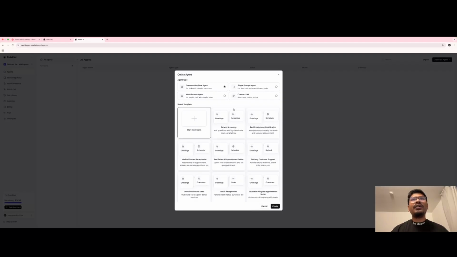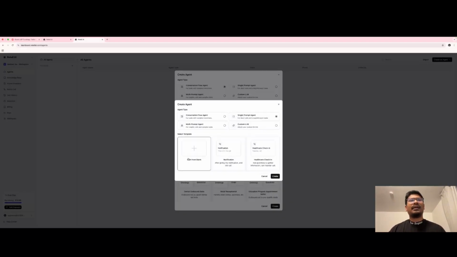So I will select the voice agent here, and there are so many different options here. You can use your custom LLM, multi-prompt agent, conversation flow agent. For different tasks there are different agents. Even big companies like DHL and other big shots use AI agents like this. The multi-prompt agent and conversational flow agent are for high level companies, but for now we will only focus on the single prompt agent here. So I will click here, start from blank, select this one and create.